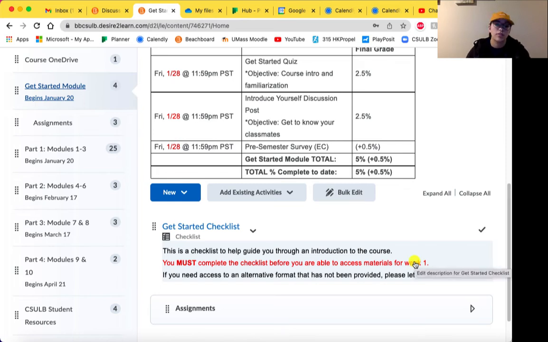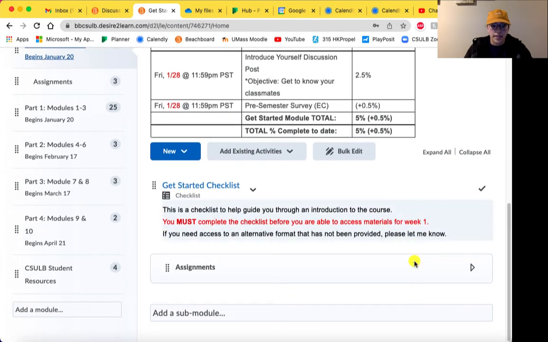That's just making sure you've done all of your course orientation stuff, you know where to find things, that type of thing. Okay, so that's a checklist.